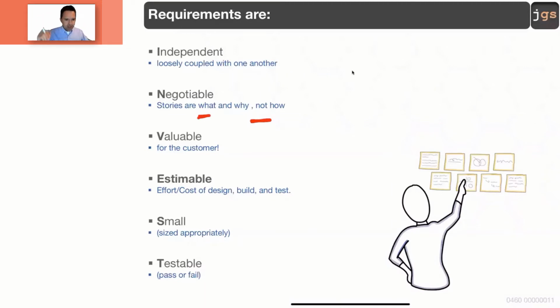Keyword for that is negotiable. And really what I need you to remember is the requirements are about what the system is going to do, not how it's going to be implemented. Negotiable. It has value. Always value for the customer. Sorry, for the requirement, we don't care about the developers. This is important for the customer, yes or no?